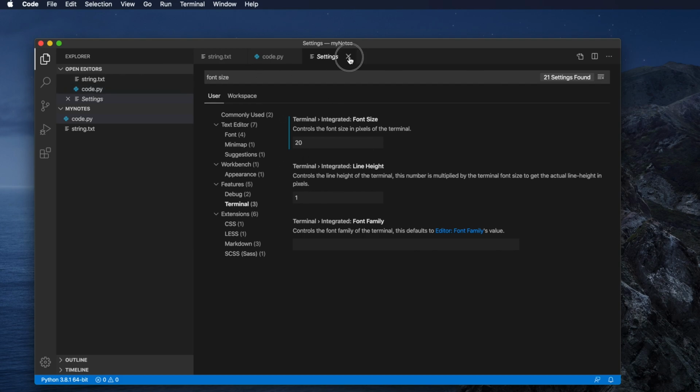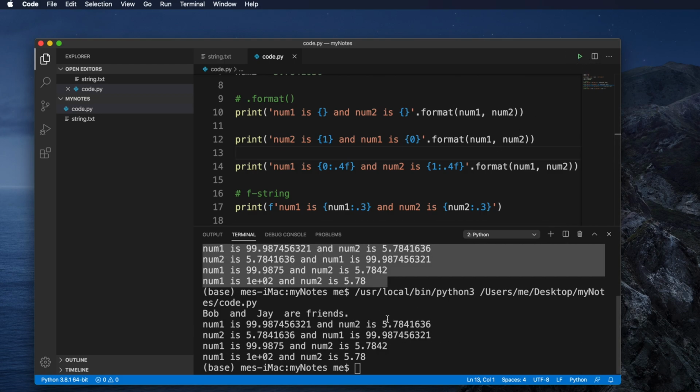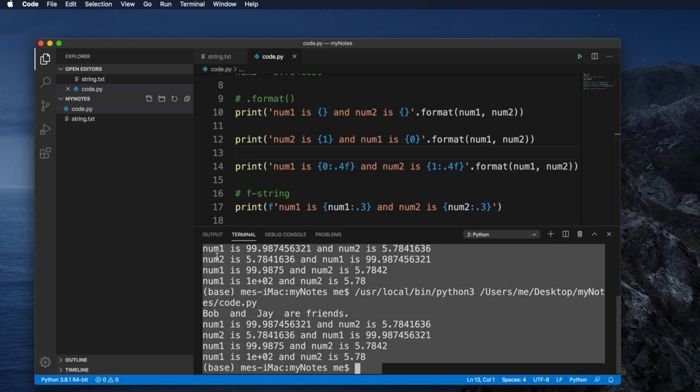So I'm going to close this thing, and now let's run this program again and let's check whether the font size has increased or decreased. So I see the font size has increased. So in this way you can also decrease it if you wish. You have to go to the command palette, then user settings, and from there you have to search the font size, and then you can modify the font size which you like.